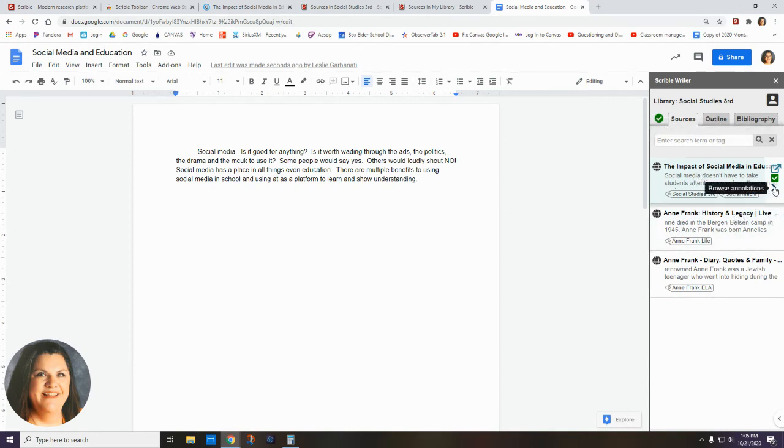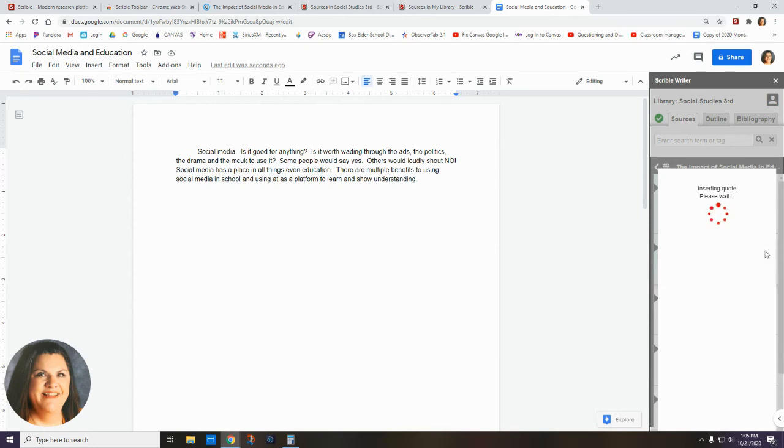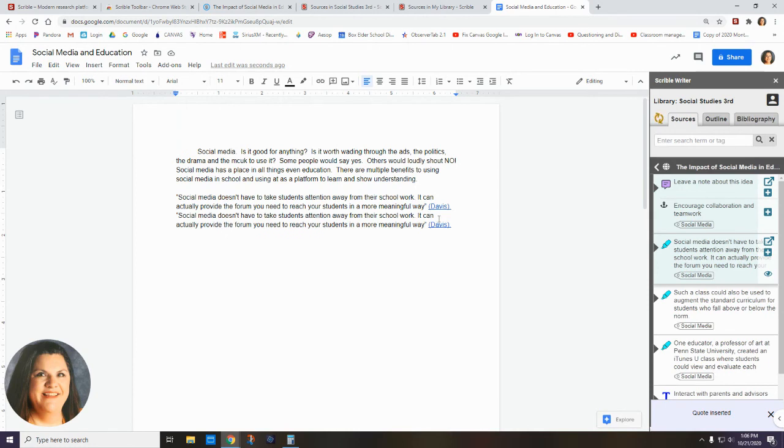If I click on this, it will open up the annotations from that article, the things that I underlined, highlighted, added notes about. And it's going to allow me to directly import a quote. I want to use this quotation from the article in my essay. I click the plus sign. It's going to insert it right here and include the correct citation.